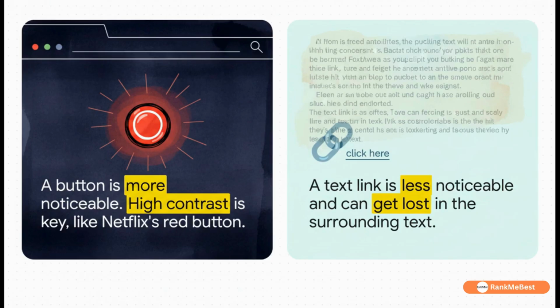Our brains are just wired to notice contained shapes and bold colors, which is why a button almost always wins. A text link can just get lost in all the other words. But the number 1 rule here, no matter what, is contrast. Just think about Netflix for a second. That bright red button on that dark background, you cannot miss it. That is not an accident. That is design with a purpose.